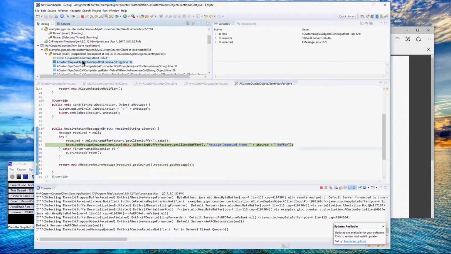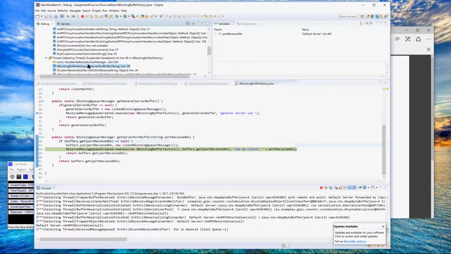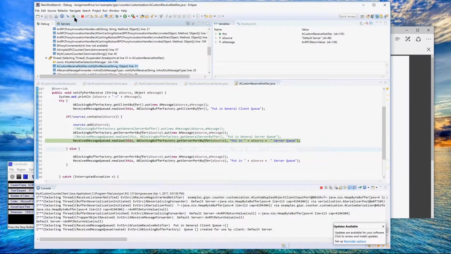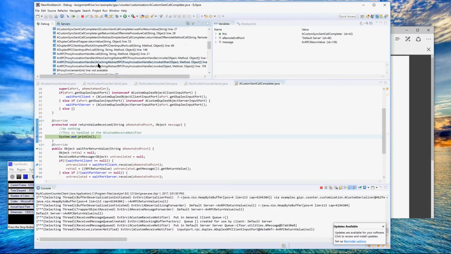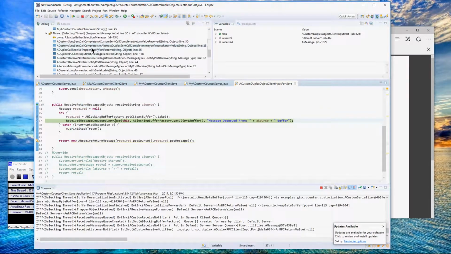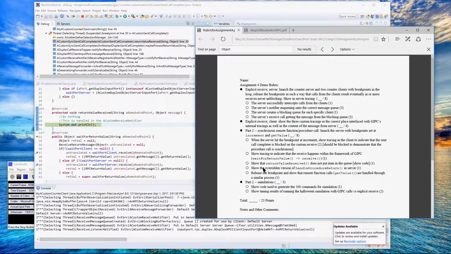And let's go ahead and let him get that. That's fine. And here we are. So now we have the receive. The receive did a take. We are ready to receive the returned message. And in the sent call completer, we have also called return value received, which is empty.